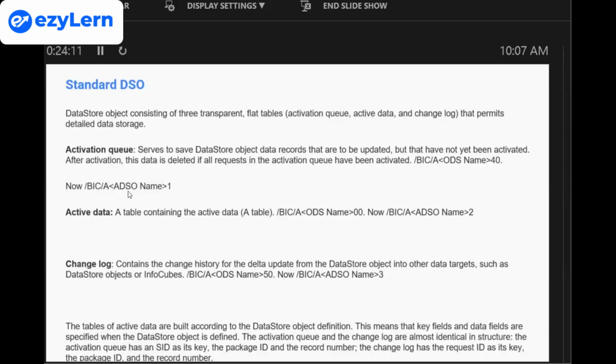When you activate the data, it gets stored in the active data table. Remember, these tables are not created at the time of loading the data. They are created at the time of creating the data store object. So when you create this DSO, these three tables are already created. When you load the data initially, it goes into the activation queue. When you activate the data from the activation queue, it goes into the active data table, and that table name will be slash BIC slash A, followed by the ADSO name and then 2.